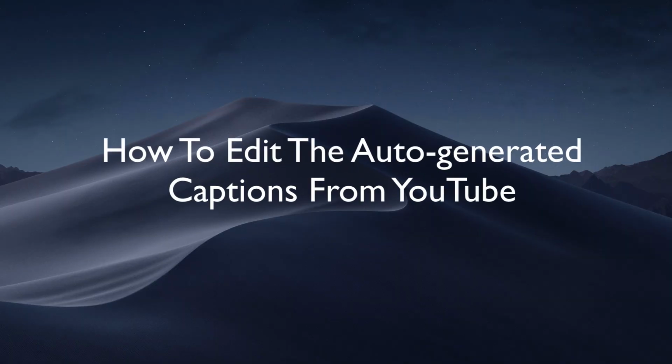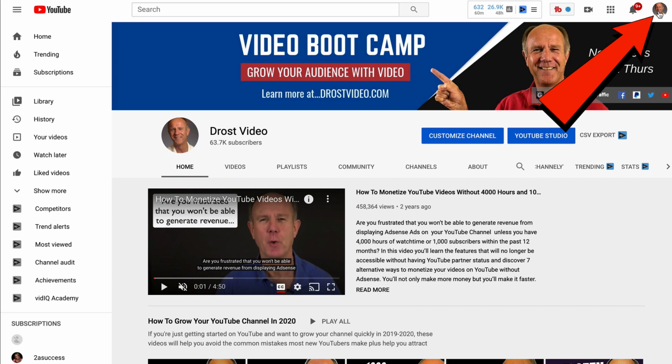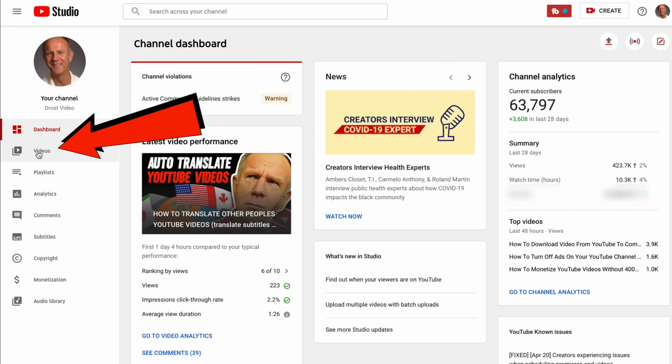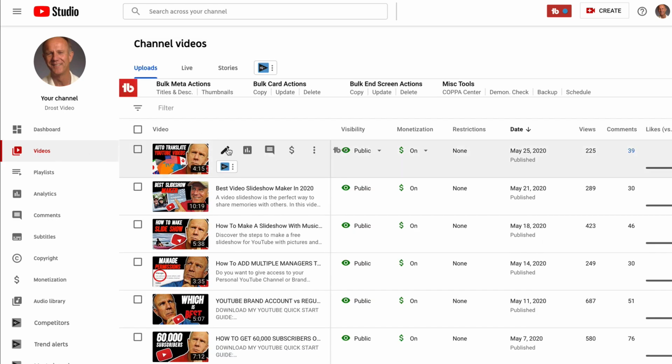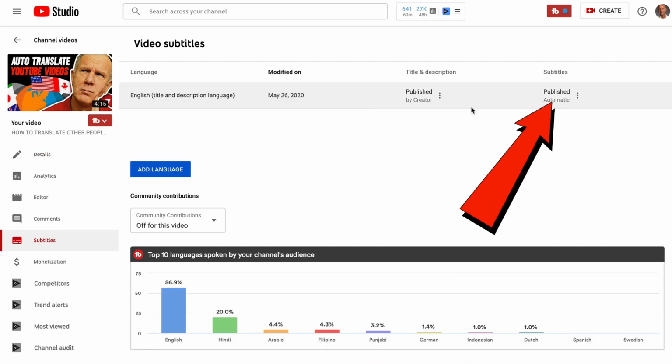Here's how to edit the auto-generated captions from YouTube. Log into your YouTube channel, click on the profile icon, click YouTube Studio, click the Videos tab, select the video that you wish to transcribe, click on the pencil icon that says Details, click Subtitles. As you can see, YouTube has automatically created the subtitles for this video when it was published.